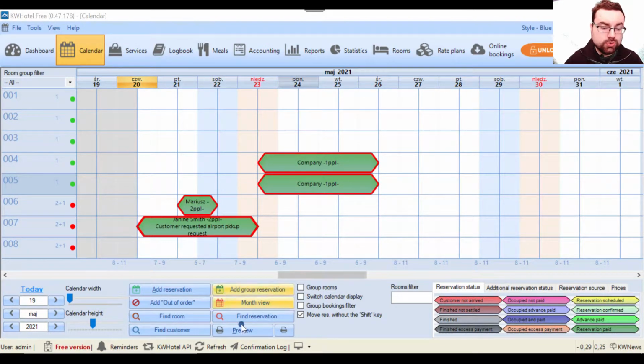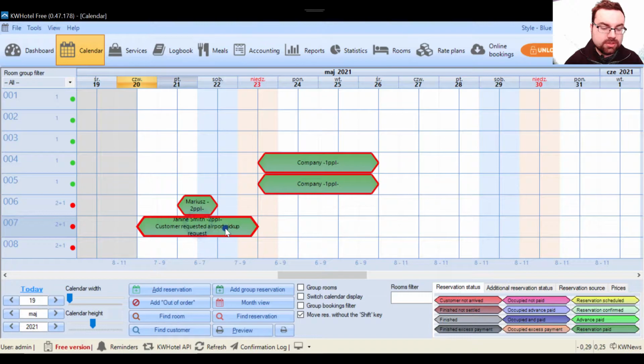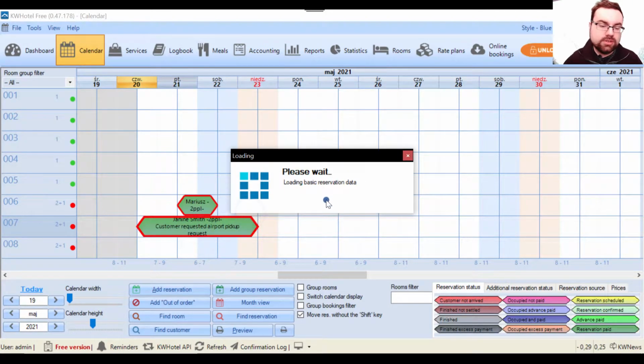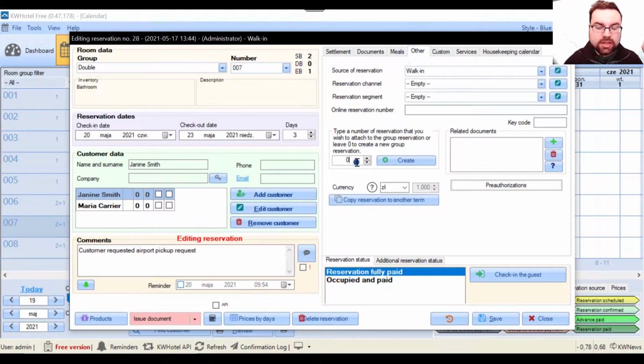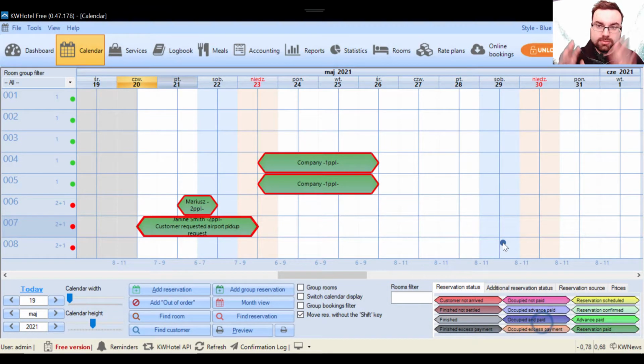That's actually not true, because when you go to Janine Smith's reservation, just for a short while, and we are in the Other tab, the moment where I have inserted the group reservations ID and clicked Add, this was the moment that it was already saved, so I didn't have to confirm it in the group reservation screen. Okay, and that's all. Let's move on.